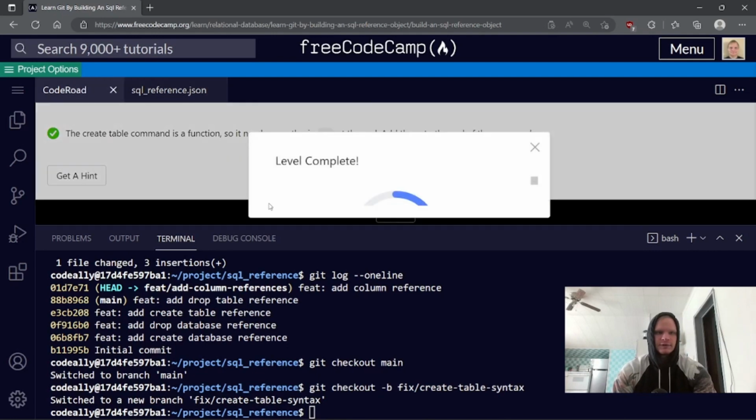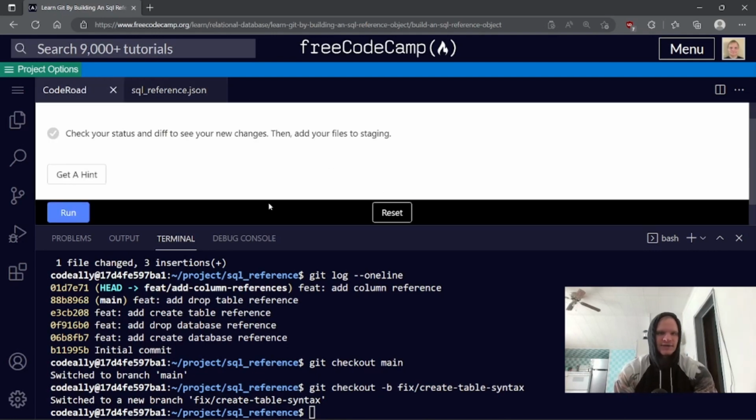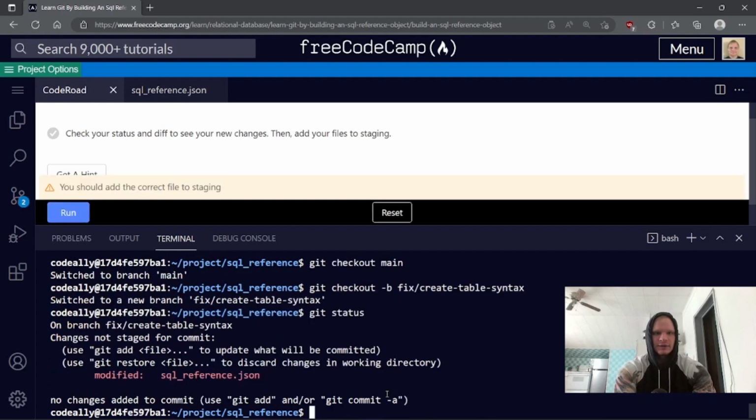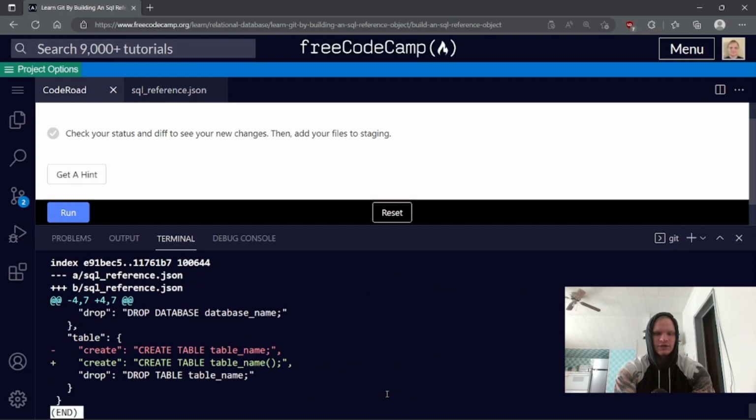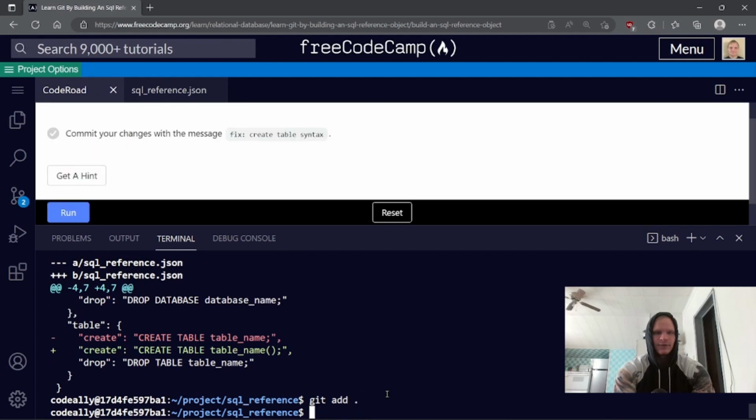All right. Cool. Check your status and diff to see your new changes. All right. Git status and check the diff. Git diff. There we go. There's our changes queue. All right. Then add your files to staging. Git add all. There we go. Cool. Commit your changes with the message fix create table syntax. All right. Git commit -m fix create table syntax.